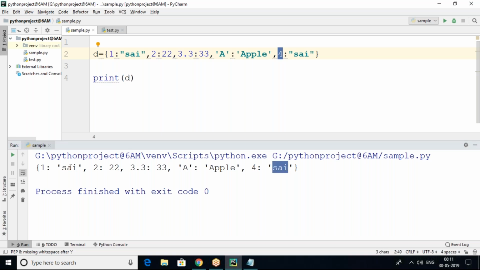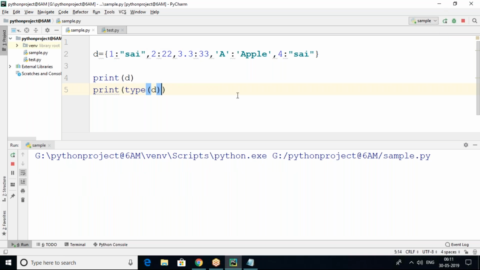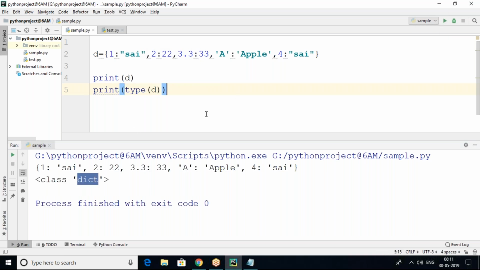Both values can be duplicate. Key cannot be duplicate. So this is dictionary creation, and print type of d. The type function is used to get what type of dictionary it is. So here it is clearly a dictionary.